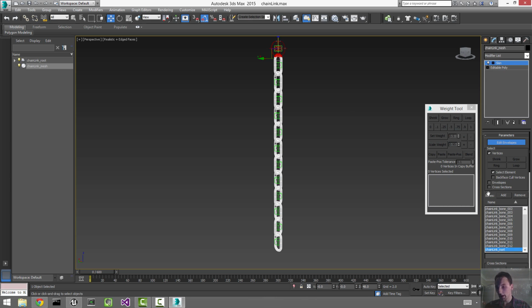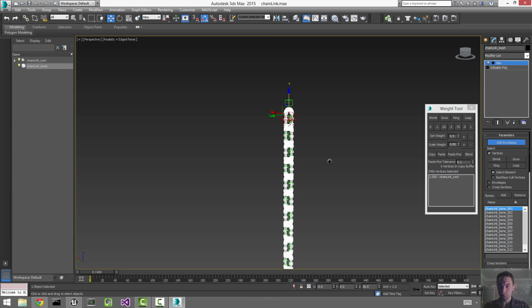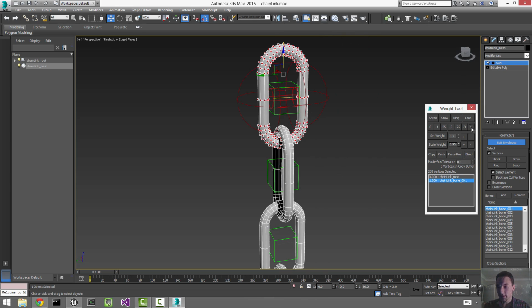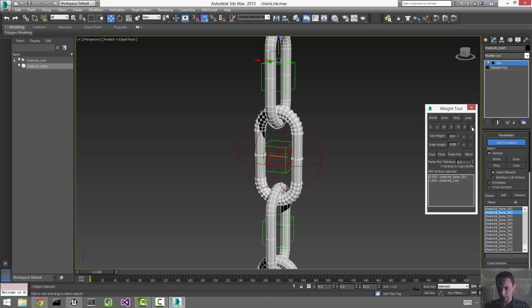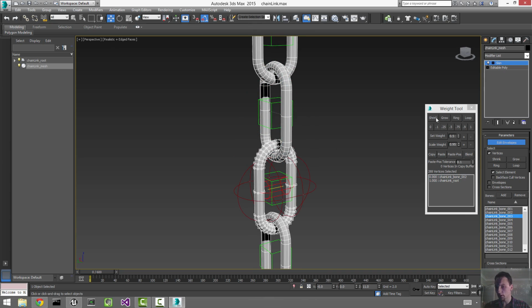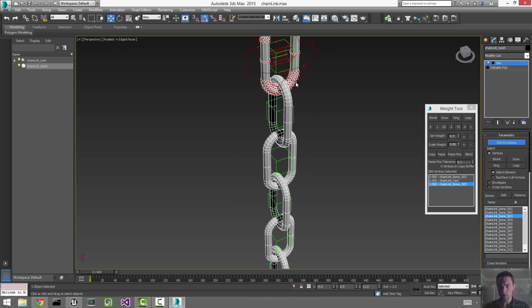Go to Select Chainlink Root. Now let's select all vertices in the scene and press 1 so that all vertices in the scene are assigned to Chainlink Root. Now we want to go along the hierarchy, bone by bone, assigning vertices to their corresponding bone. This should be relatively straightforward and should take no longer than about 30 seconds.